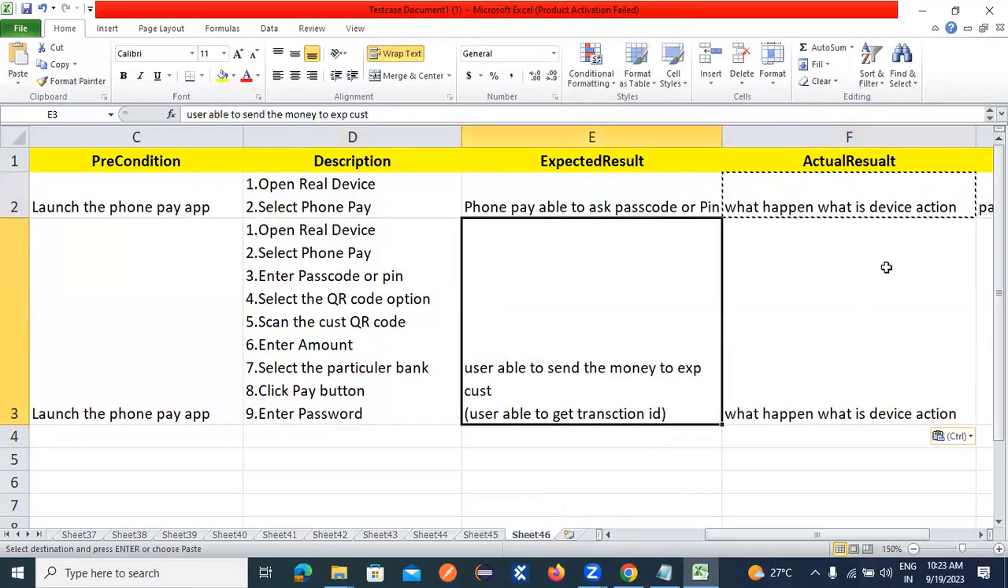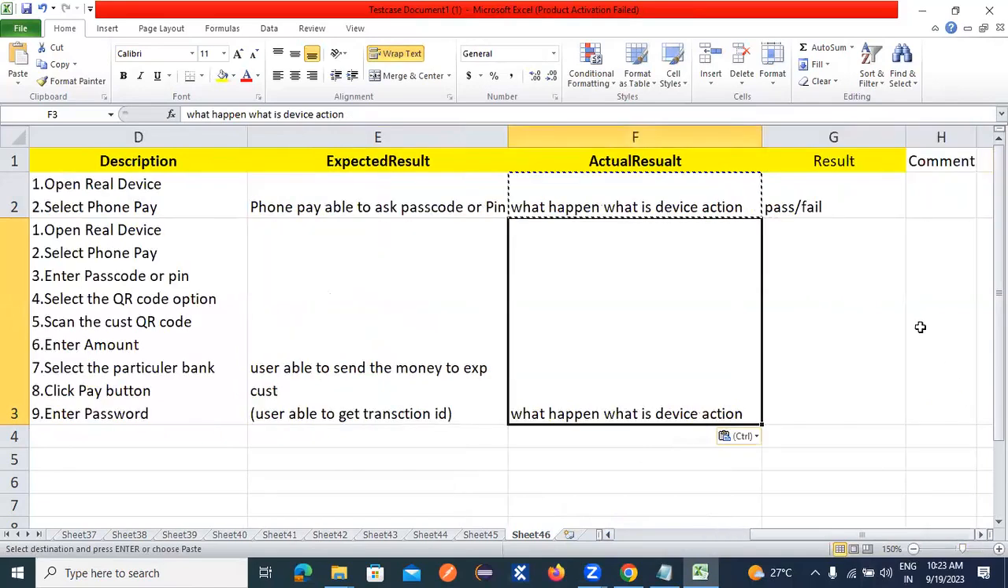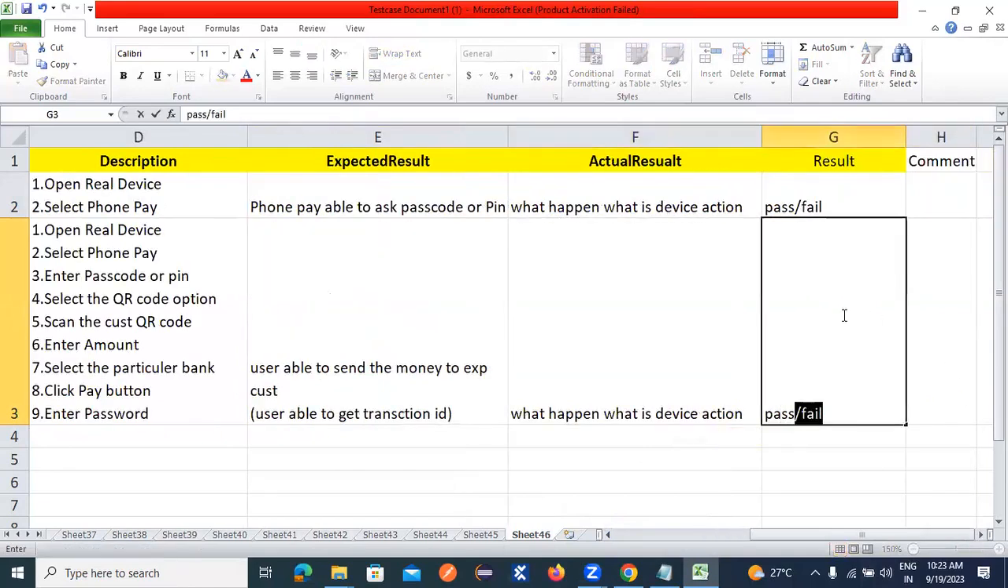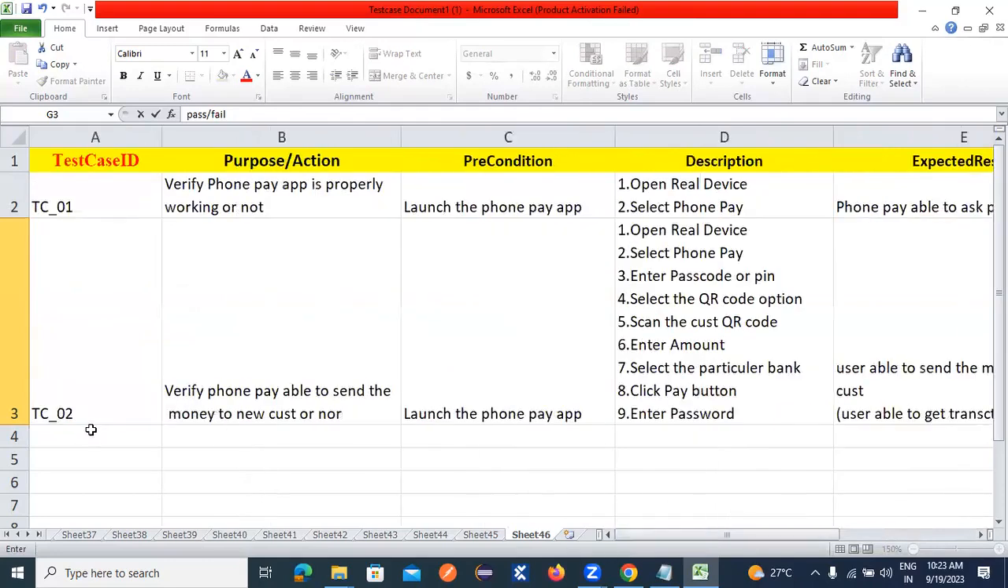The expected result and actual result, if both are the same, the result is pass. If both are different, the result is fail. Is it clear, everybody? Okay. The next one, existing customer. I mean, your existing friend. You need to send the money to your friend. TC underscore 03.